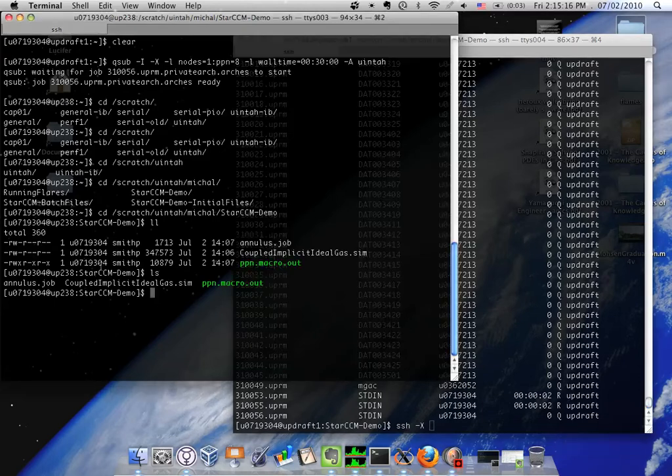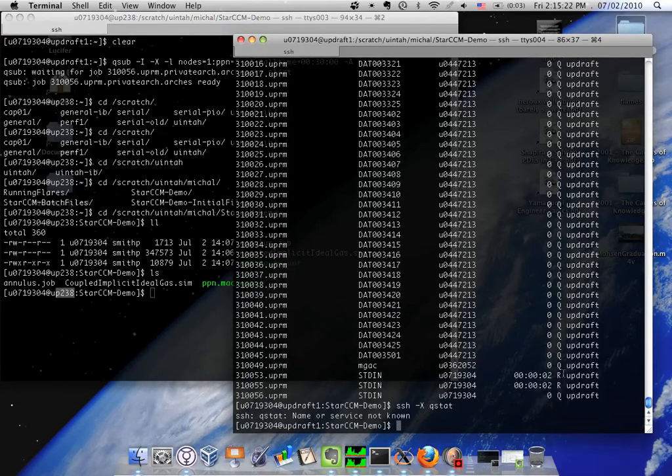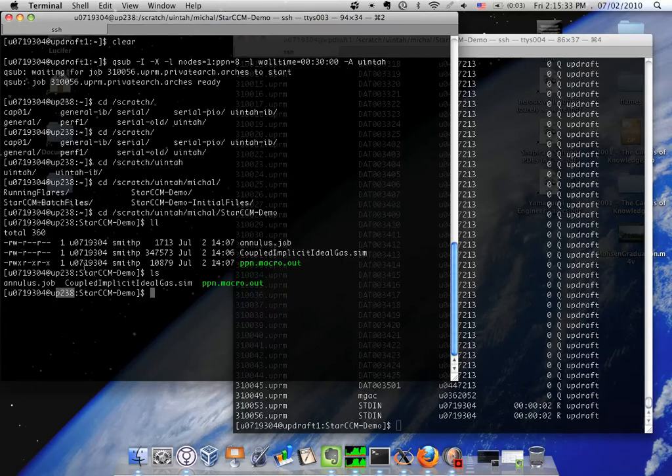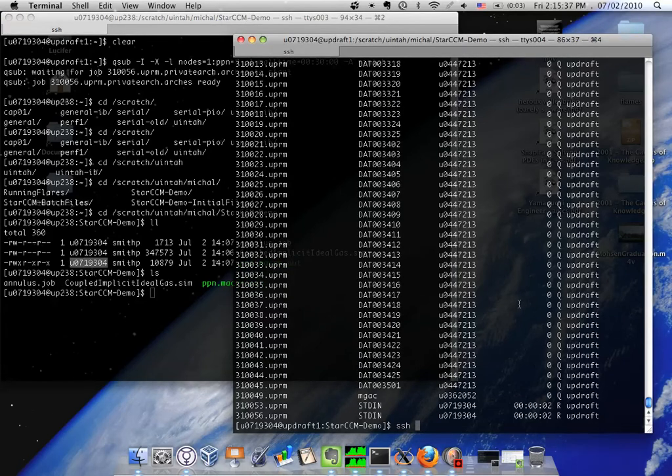Right now I requested a node and I got updraft 238, so it's an interactive node. If I check on jobs, this job has updraft 238. Now I'm going to SSH to that node, and you need to put in your password.